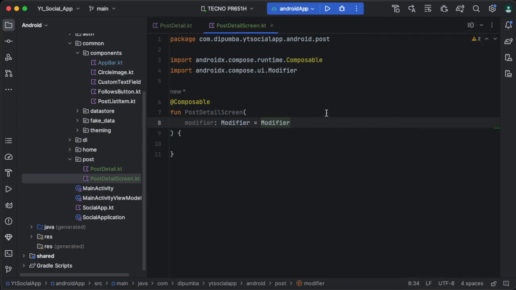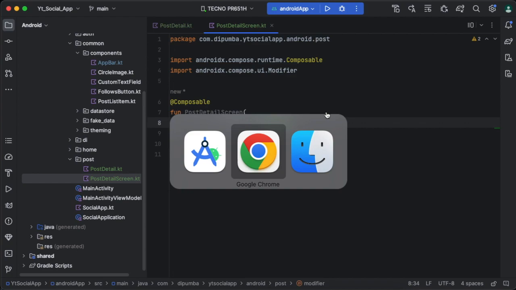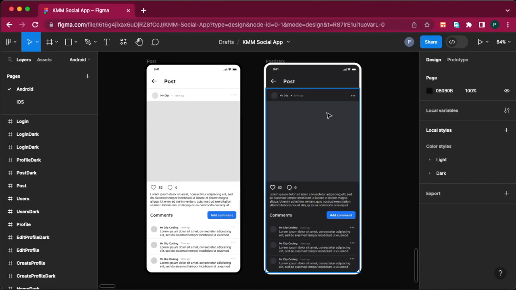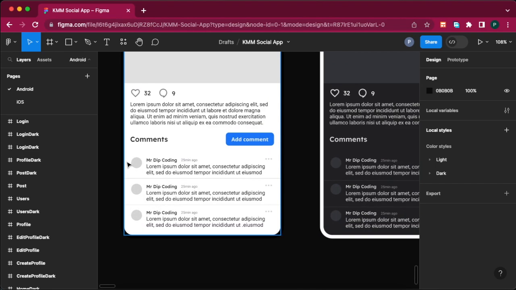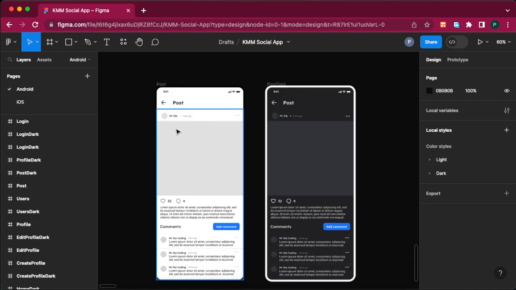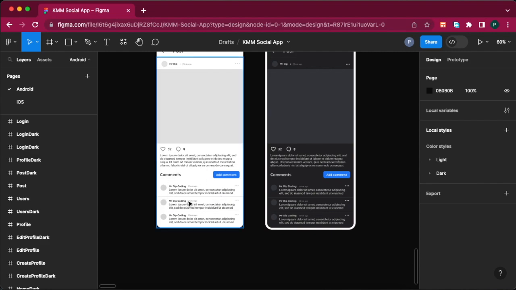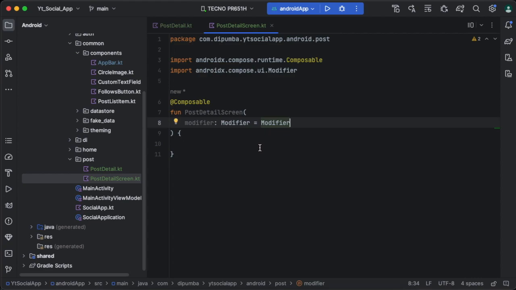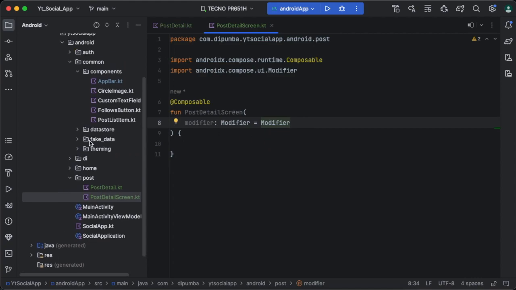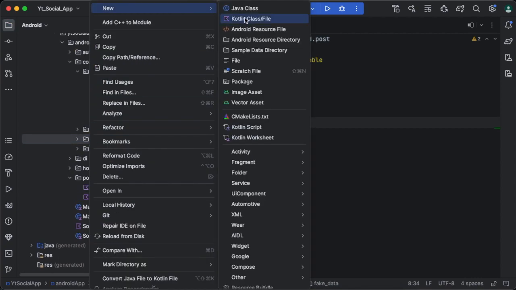Okay, now let me go back inside Google Chrome and let's see the design. So we will first of all need a comment list item, because we already have that post list item that we're going to reuse. And let's first of all create comment list item. And for that, we need a model that I will call comment. So let's go inside our fake data package and create comment.